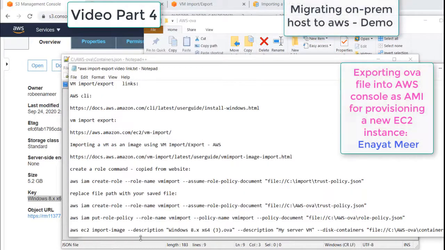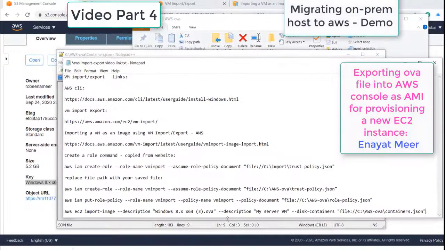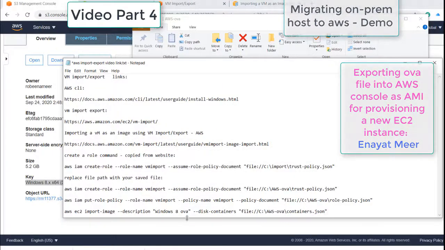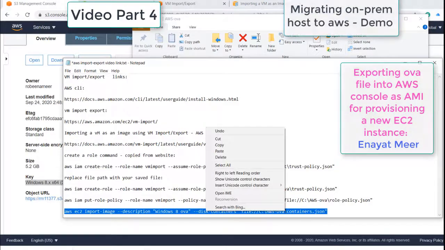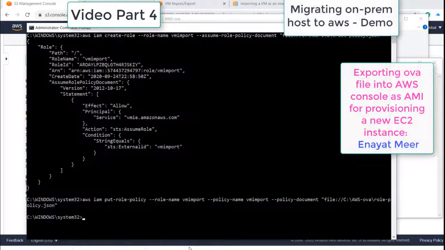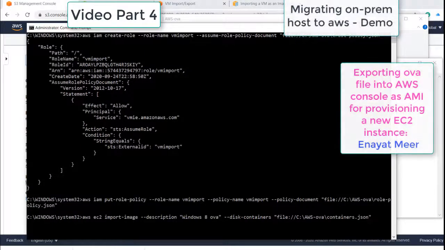Here we have basically the command which we are going to use. We are using all these commands actually. So I will make a clean final version of this command. containers.json we saved under our root drive /aws-ova. Here I can change back my description matching with my command that I am having under my notepad. You also have these commands under your description, and I am also going to add these commands under my Dropbox. Now you can import the image from your S3 bucket, and the file is under your root drive under aws-ova, to your AWS console as an AMI or Amazon machine image.